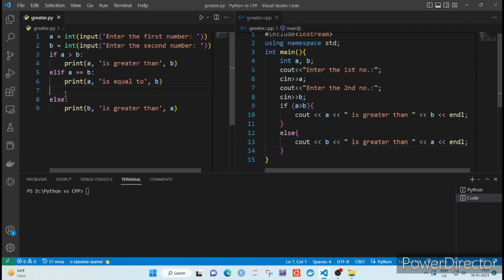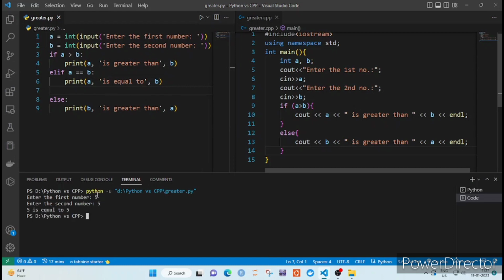So you can see the difference. Now let's run and see. So we have 5 and again we have 5. Now it is writing "5 is equal to 5". So do remember, from if, elif and else, only one condition will run.